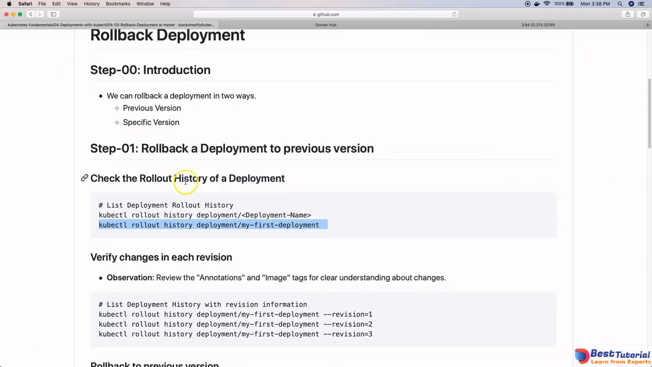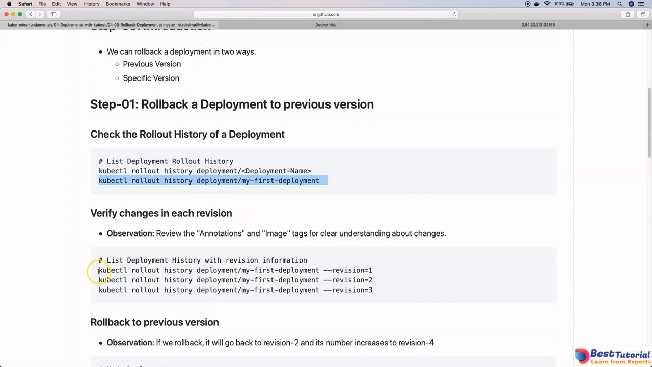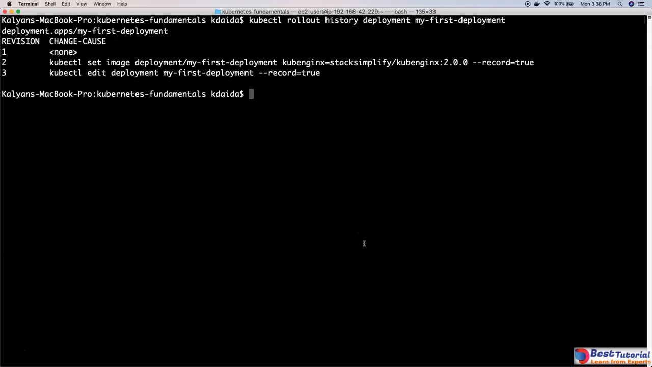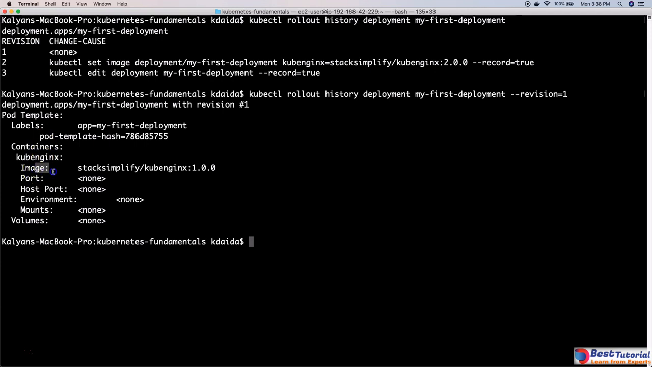So in rollout history, provide the revision numbers. You can say --revision=1. It will show what happened in revision 1. We need to observe the image tag or annotations present there. In this revision 1, since it is the first deployment, we will have only the image, and in this image you can see 1.0.0.